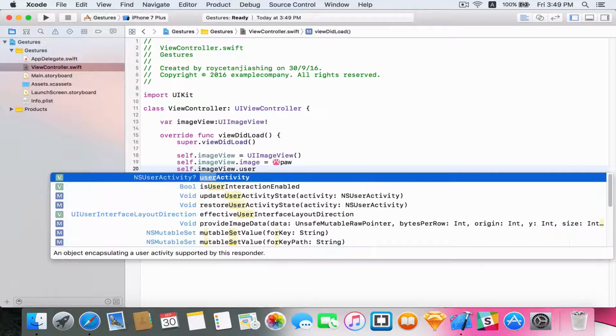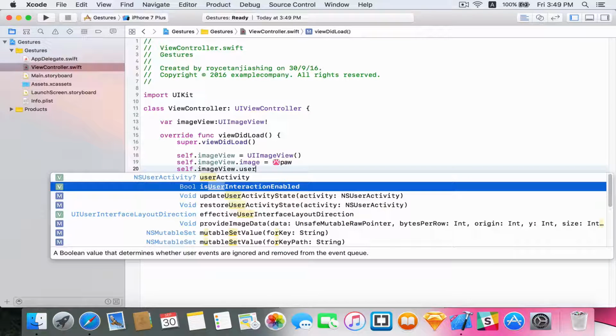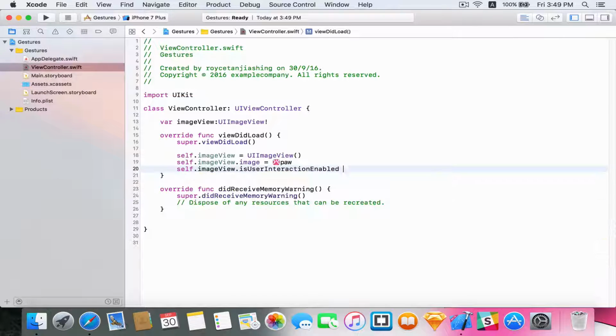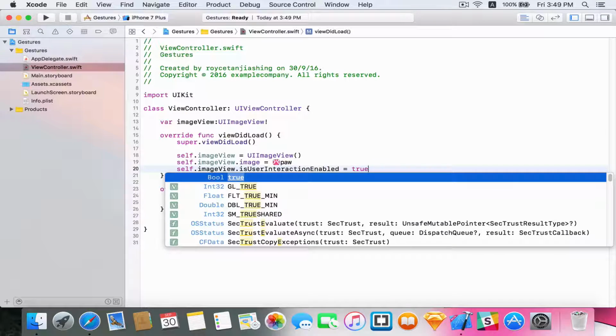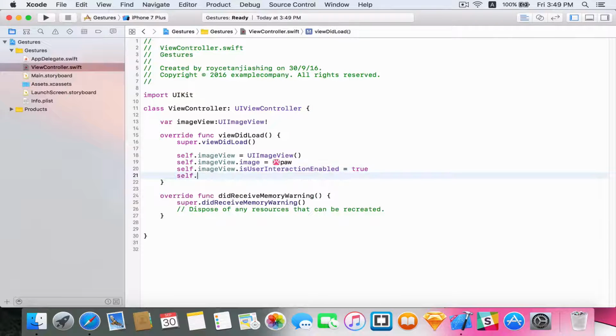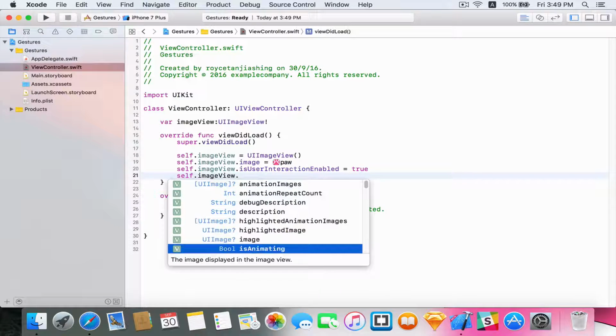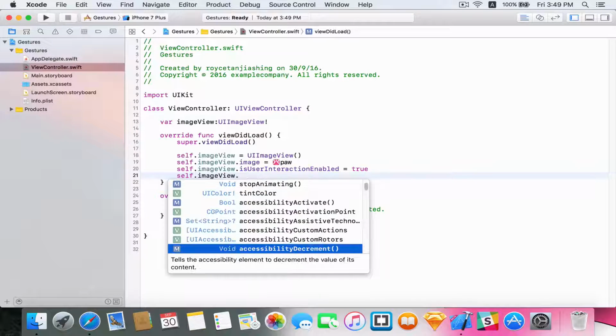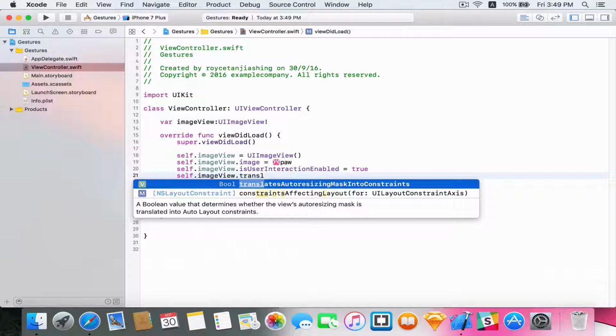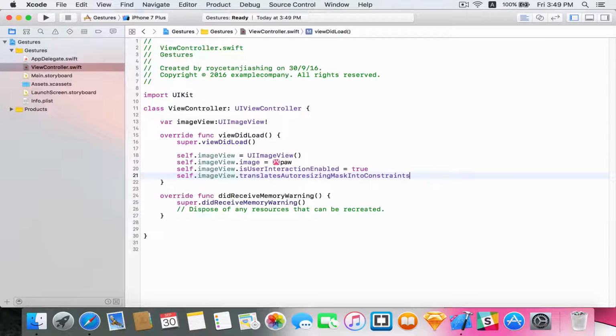Okay, the next thing that we have to write is self.imageView.isUserInteractionEnabled, because we want the user to be able to drag this around using gesture recognizers. So we need to set this to true. Next, we're going to head into self.imageView.translatesAutoresizingMaskIntoConstraints. We need to set this so that when we add our constraints in code, it doesn't affect them. So we're going to set this to false.